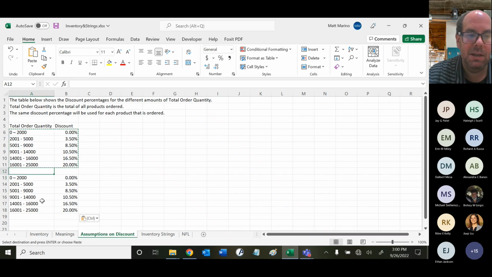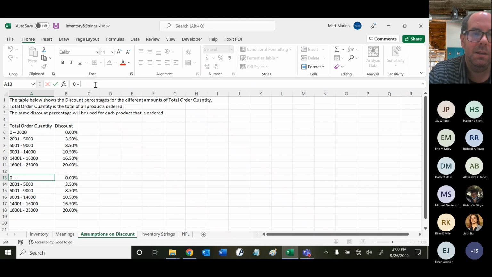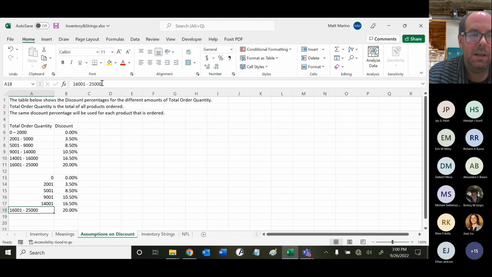The reason you know it's a nearest is there's going to be a range. So here it's 0 to 2,000, 2,001 to 5,000. However, if you actually want to use a VLOOKUP, you'd have to set it up like this: 0, 2,001, 5,001, 9,001, 14,001, 16,001. And I'll show you guys that again next week during the review period.